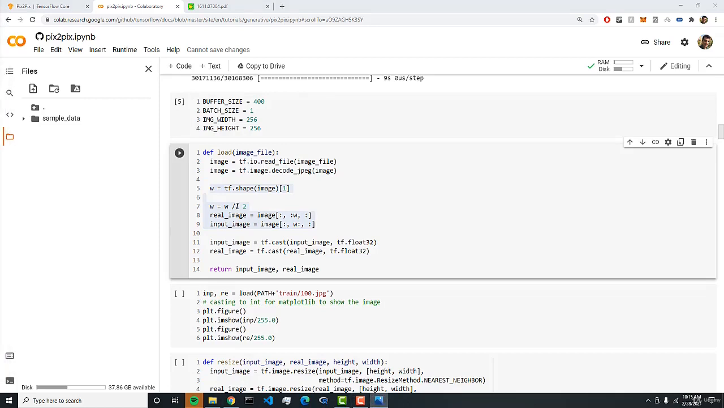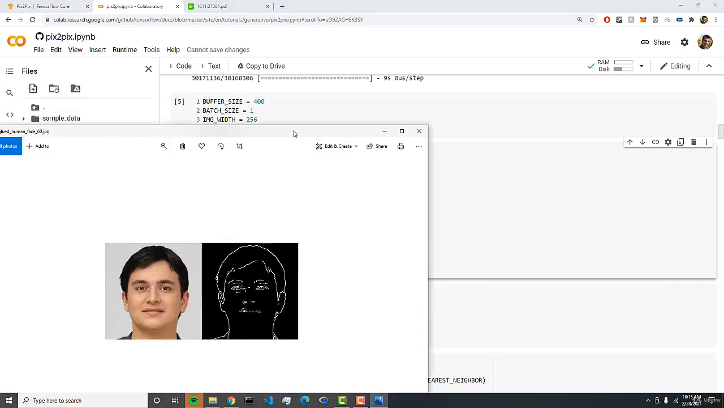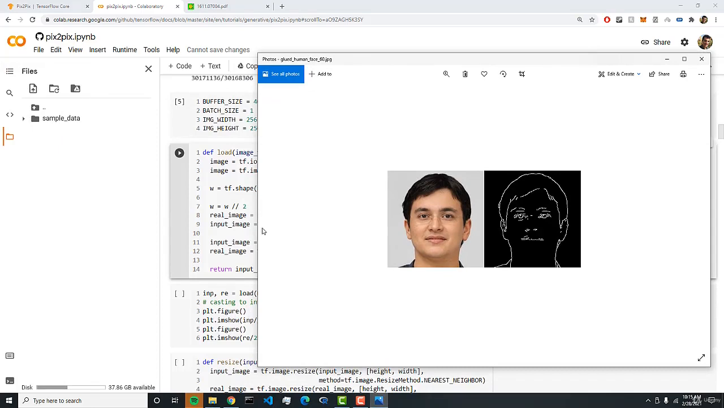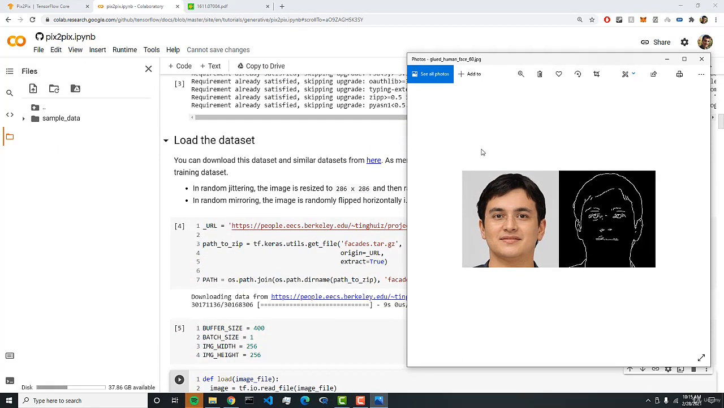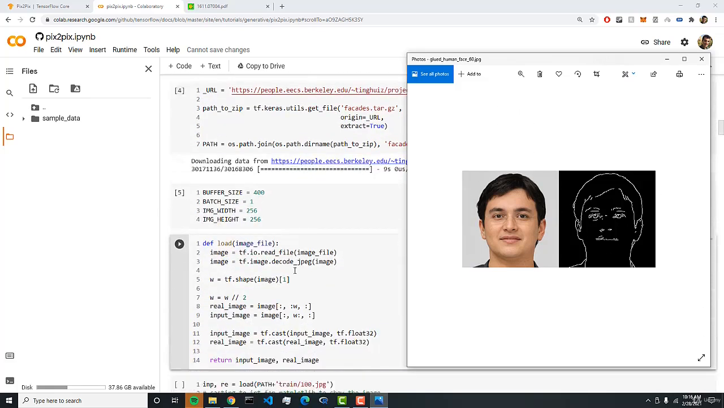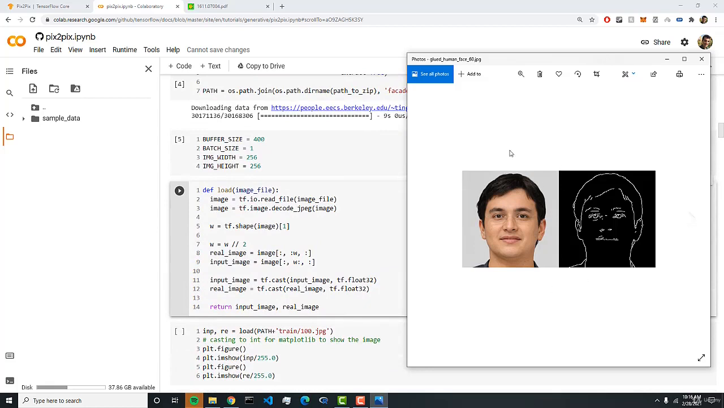So here we are grabbing the shape of our image. It's important to note that the images we're receiving from this data set are similar to this one. We have our real input, or real image, and the sketch of this image, okay? Essentially we need to break up this image since they are concatenated together.